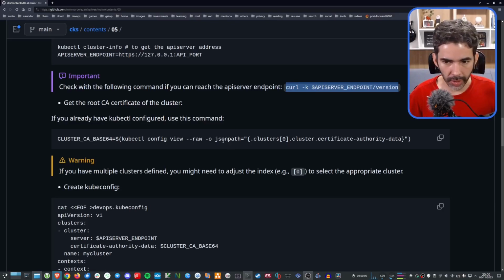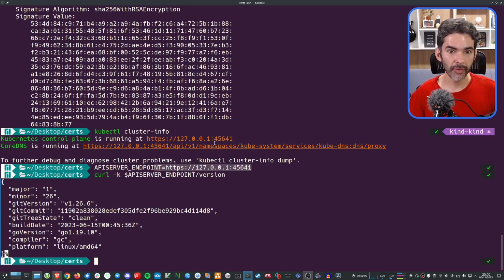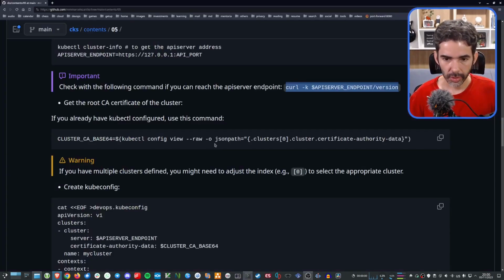Now we need to get our CA. As you can see now, I have full access to the cluster, and to be able to connect to this cluster, I have my own kubeconfig. So I'm gonna extract the information of this kubeconfig file and save it in this variable.